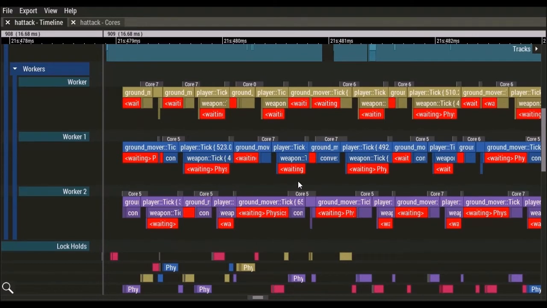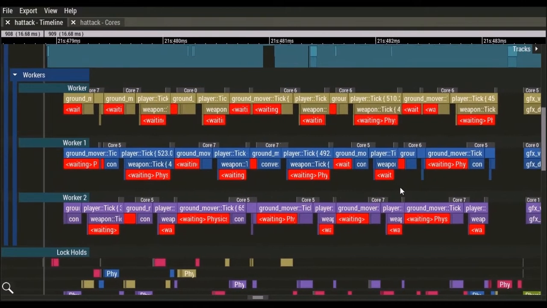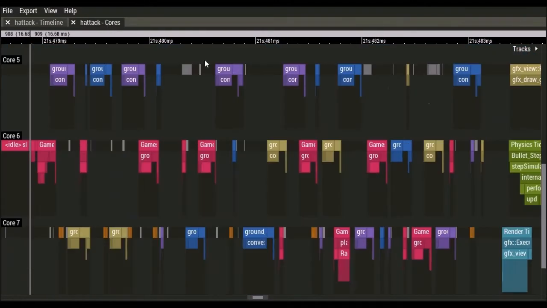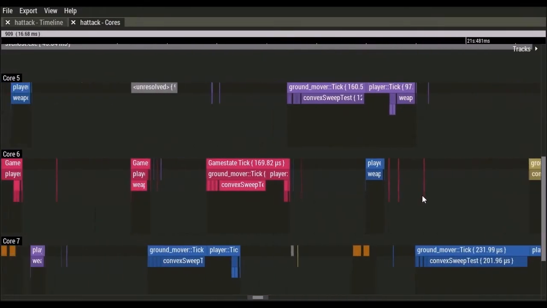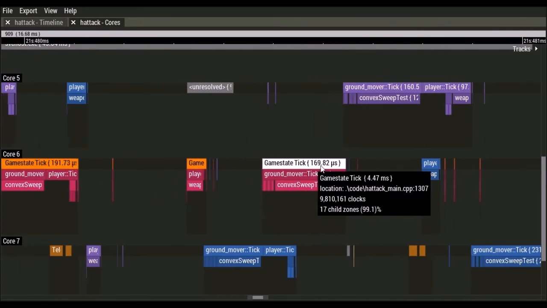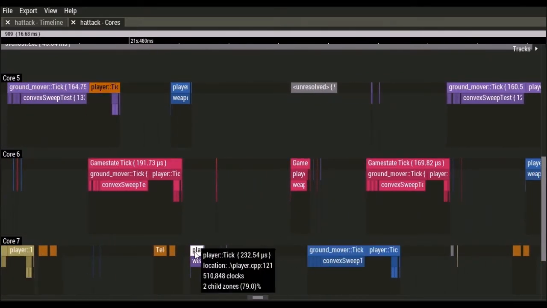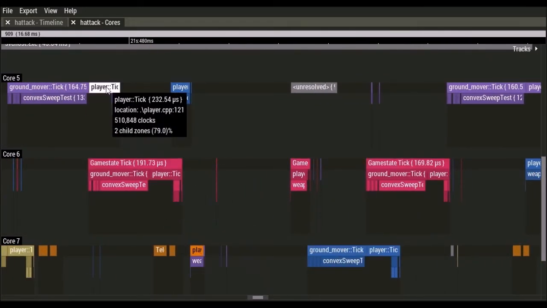Down here in the worker threads, we can see lots of dead time where the threads aren't running as they wait for locks. In addition to seeing context switches in the timeline, we can also view zones in the core view. The core view shows a thread's zone hierarchy sliced up by what core it is running on. The thread coloring helps to show when the scheduler moves a thread from one core to another.